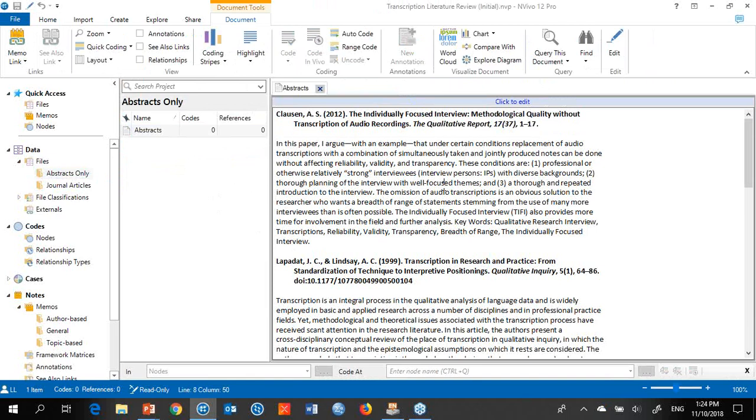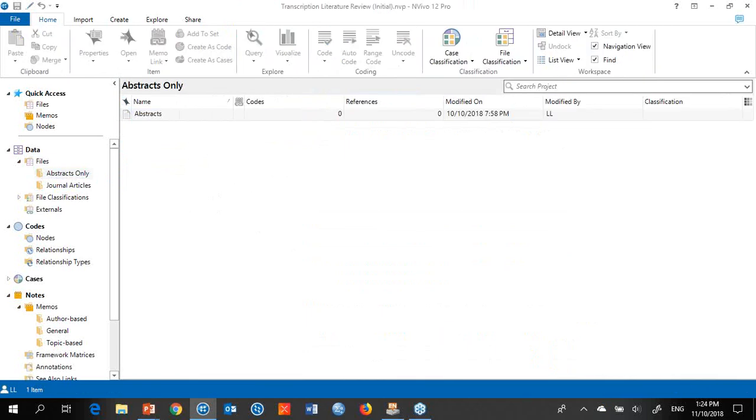Now, what other kinds of information might you have? A lesser known function of NVivo is something called externals. Externals are something that I don't tend to use myself on interview-based projects or perhaps more document-type analysis. But I do find them really, really helpful if I'm using NVivo for a literature review.